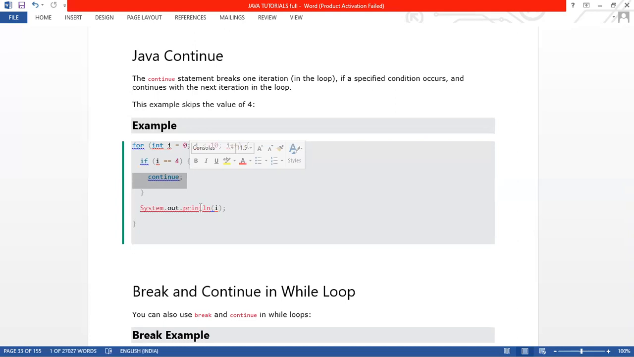Is it done? Are you getting the output? Have you used the continue keyword? What is the difference? With the break statement, it comes out of the loop and prints up to 3 only. With continue, it skipped that fourth iteration and continued the printing up to 10. That is the basic difference between break and continue.